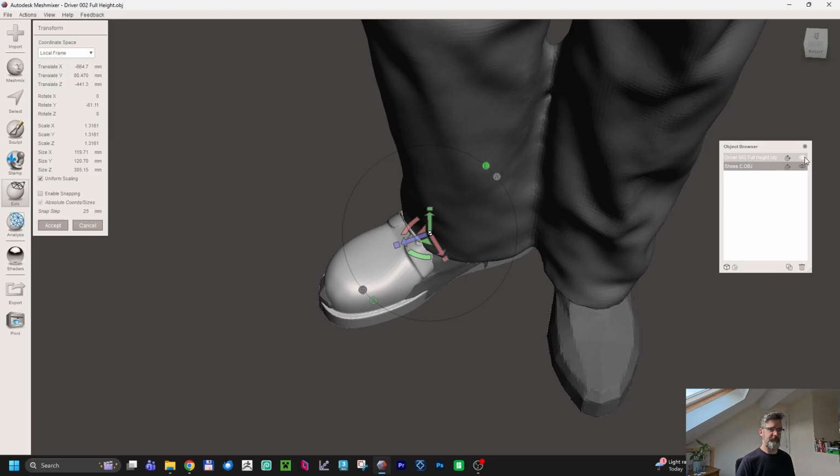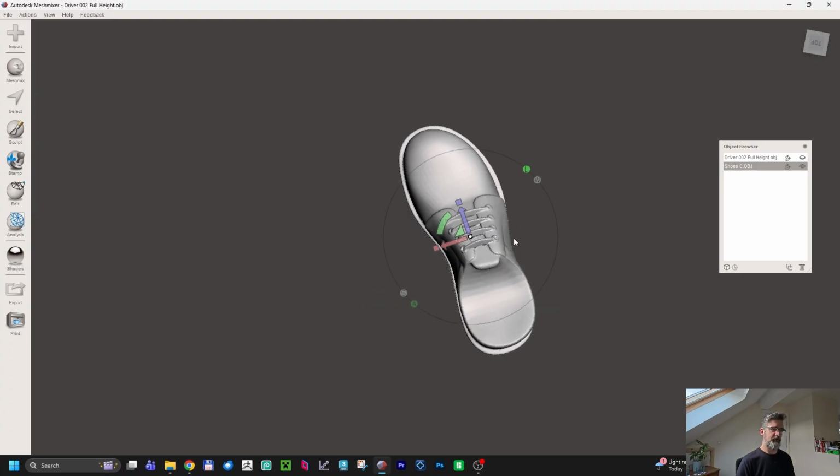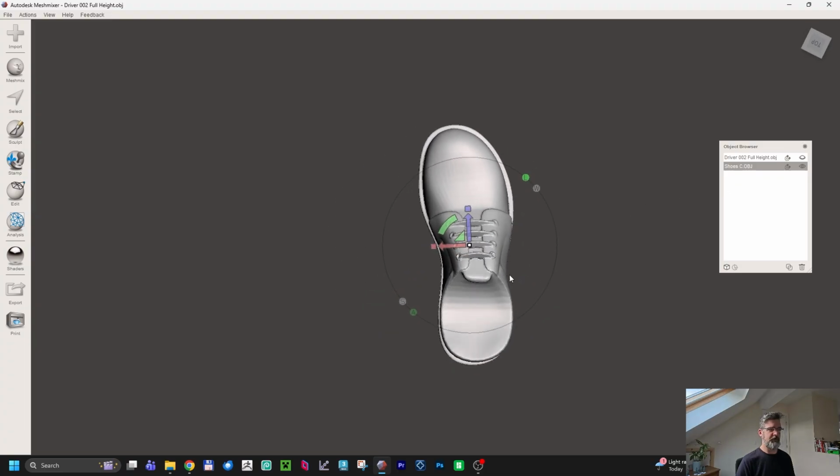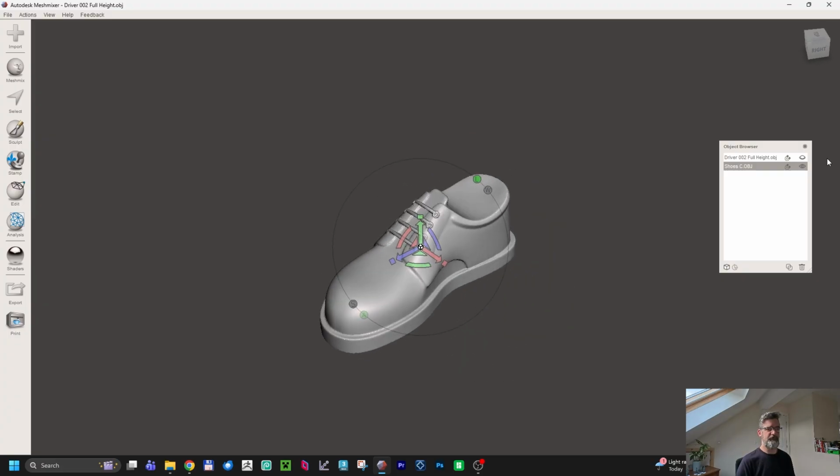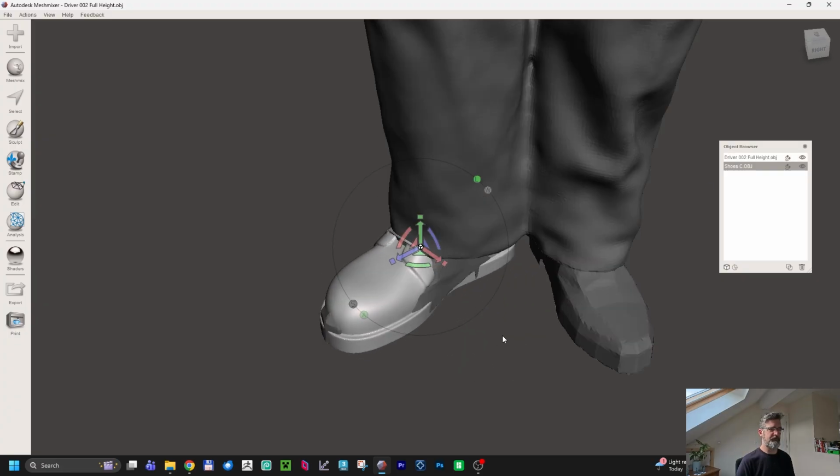So in the object browser, I'm just going to hide the driver. And if I come from the top, you can kind of tell it's the right shoe. You know, the big toe area and that sort of thing. So you can generally tell from just looking at it.